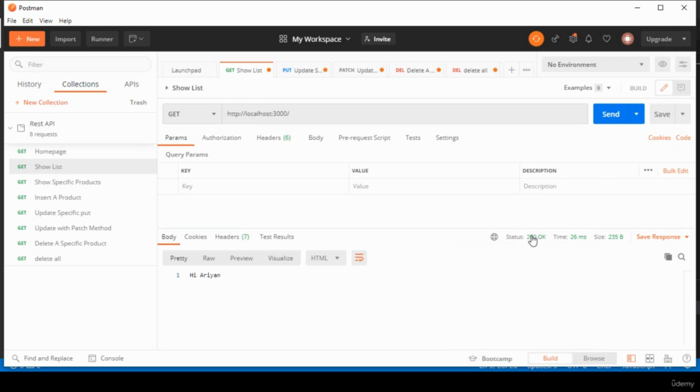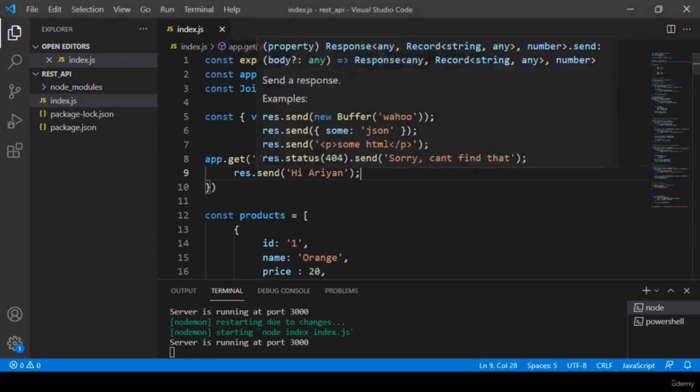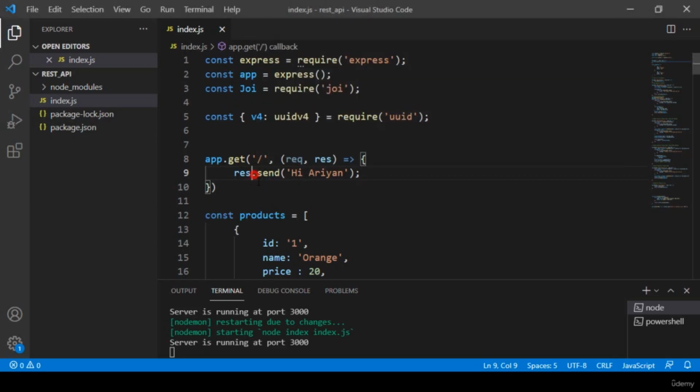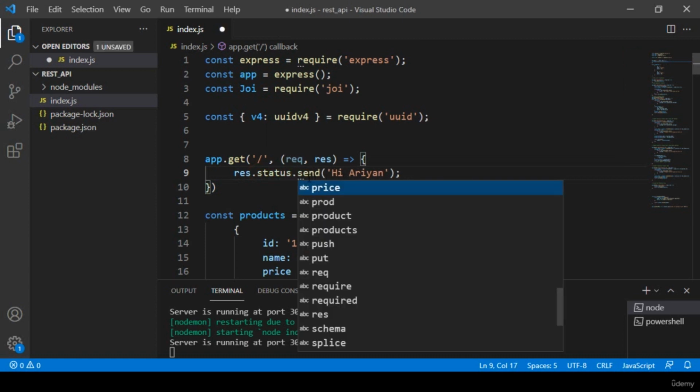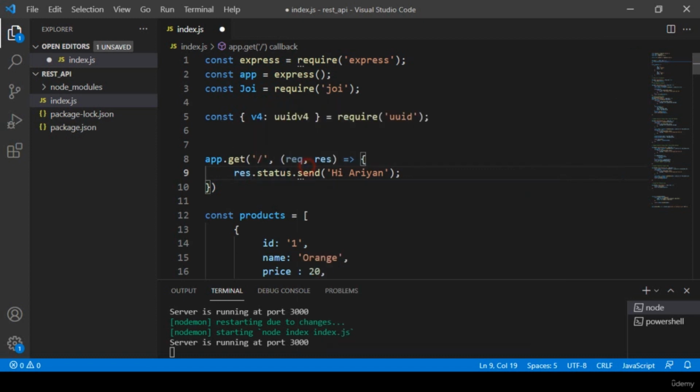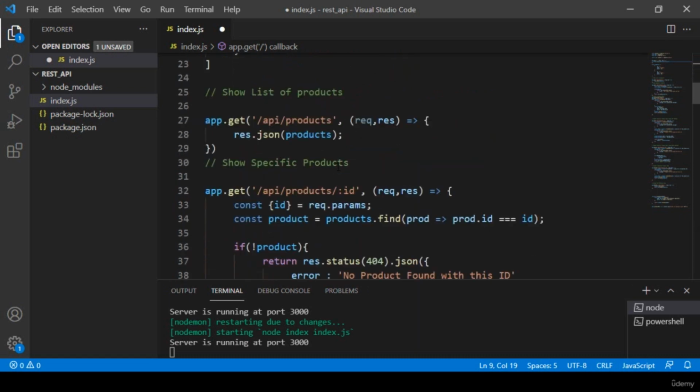So if you want to manually pass this data, you can also pass it. After that response, you have to pass the status. Okay, status. Then it will pass that status perfectly, whatever the status is in here. And I have also discussed another one.